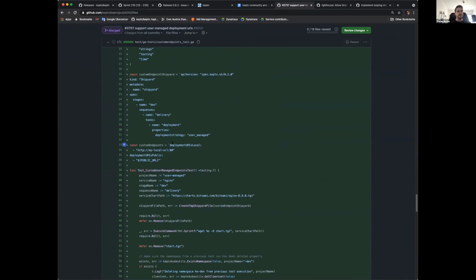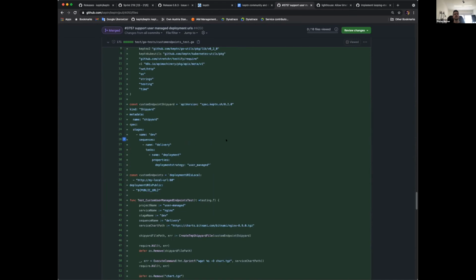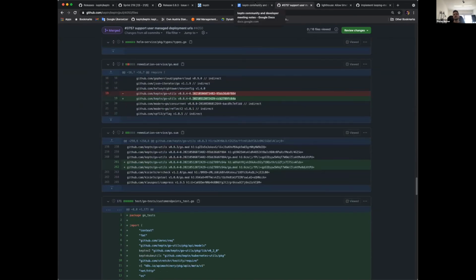Yeah, it's not really pretty in that way, but here in the integration test for this feature, which is written in Go, that's basically the structure of the endpoints.yaml file. So it's just a deployments URIs local property, which is an array of strings, and the same is true for the deployment URIs public. So here you can also pass an array of URLs your application will be reachable on once it is deployed. Okay. Are there any questions about that?